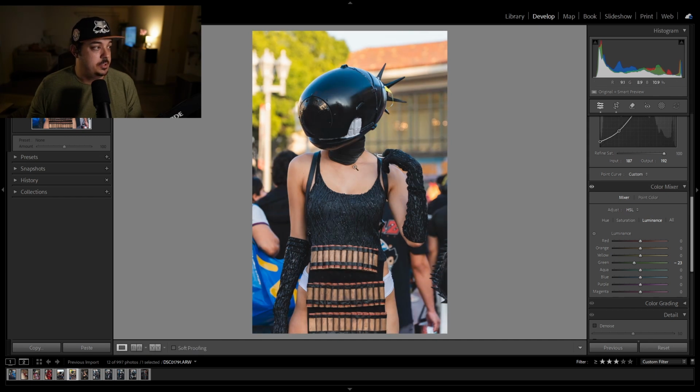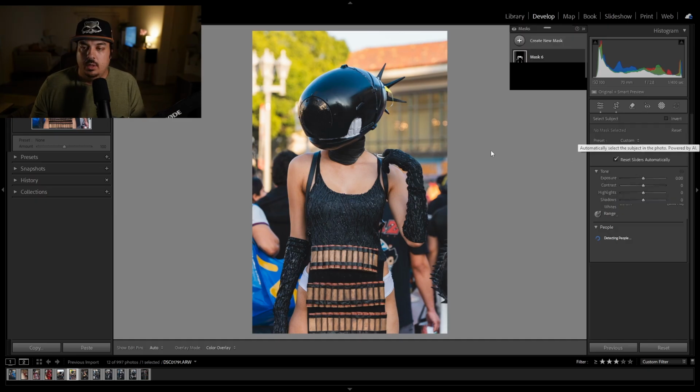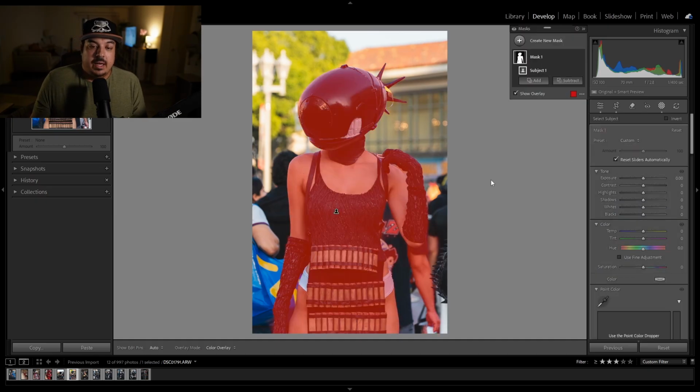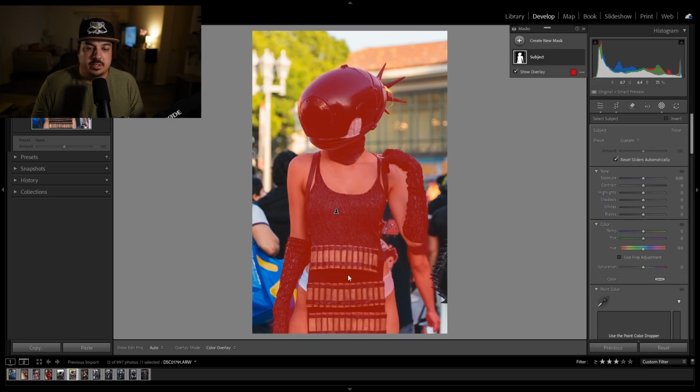We do have to fix the exposure on her. That's where we head over to masking. Every single photo, the first mask that I do is a subject mask where I try to just grab our subject. I may or may not do anything to it. I just generally try to have that be the first mask so I have easy access to it.